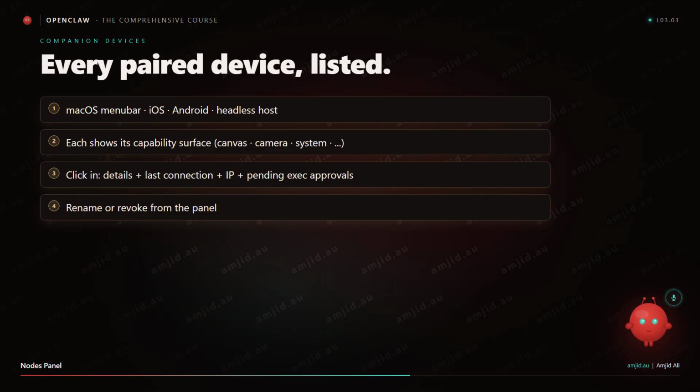Nodes panel. This lists every paired companion device: macOS Minibar app, iOS app, Android app, headless node hosts. Each node shows its capability surface. So a macOS node will show capabilities like Canvas, camera, notifications, and system. A headless node host will show only system run, system which, and exec approvals. Click into a node to see its details, including the last connection time, the IP address, and any pending exec approvals. You can rename a node from this panel. You can also revoke a node which terminates its trust relationship with the gateway.